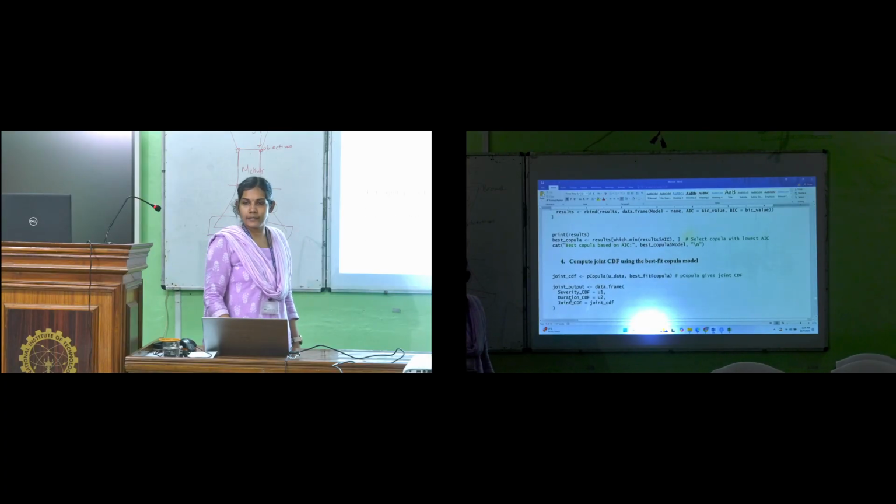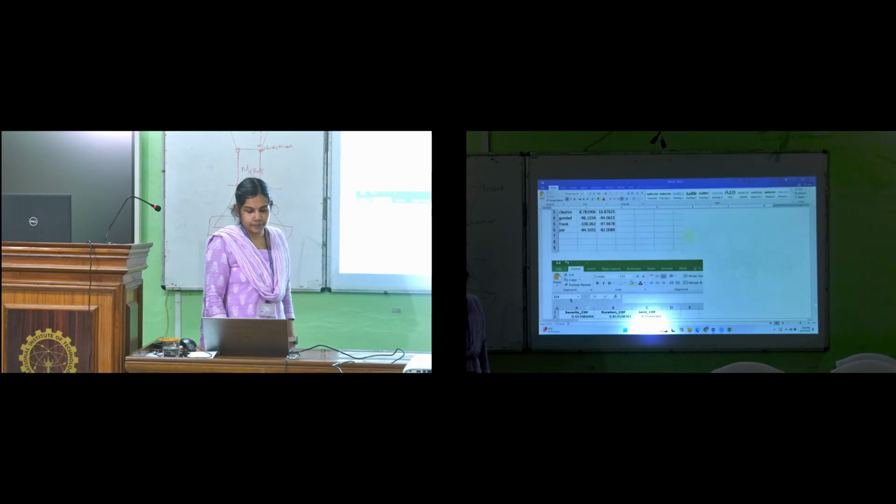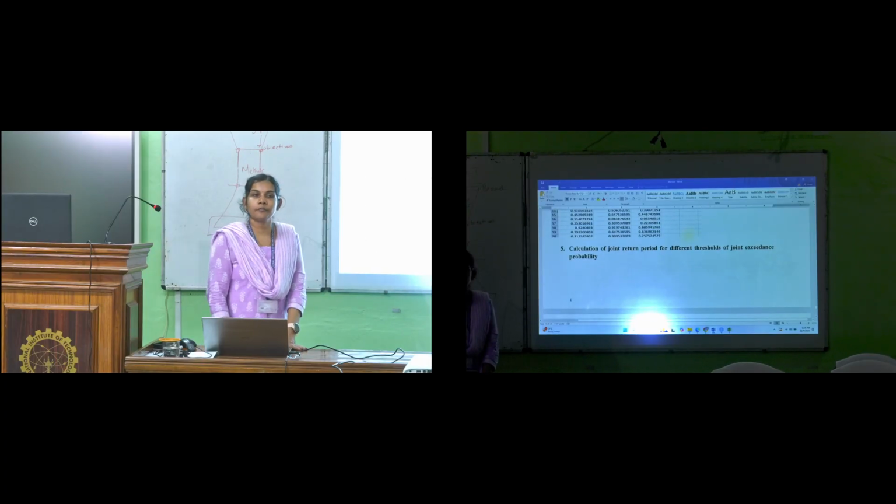So, compute the joint CDF. After getting the joint CDF, this is the AIC and BIC values. This is the joint CDF. After getting the joint CDF, you can calculate the joint return period of drought events.